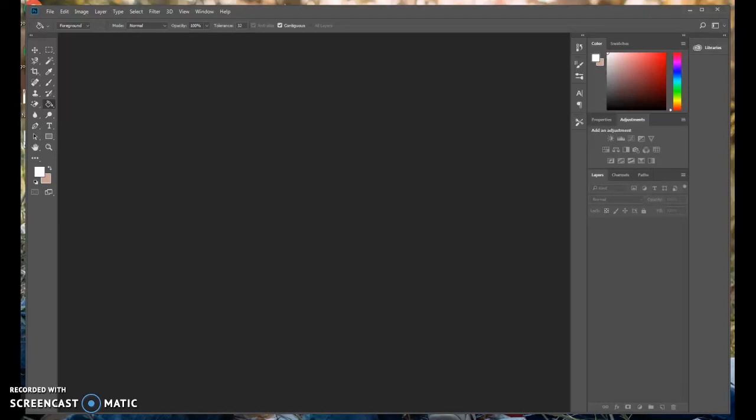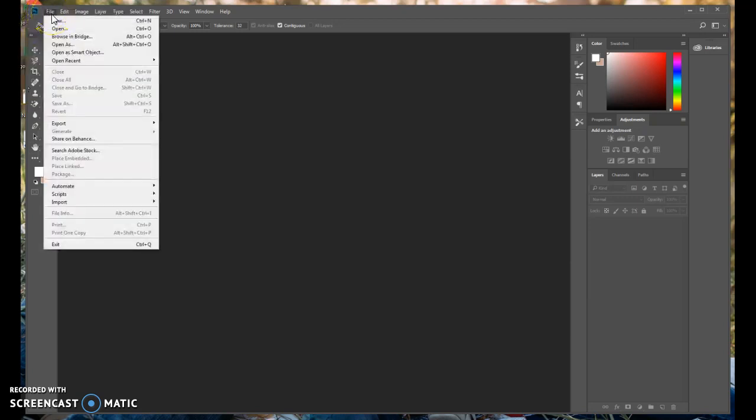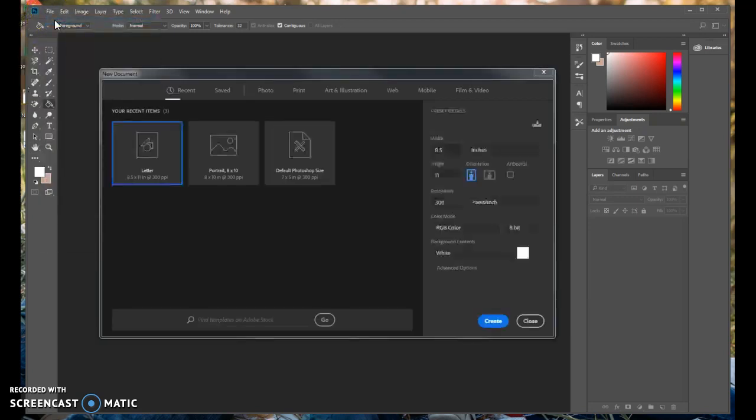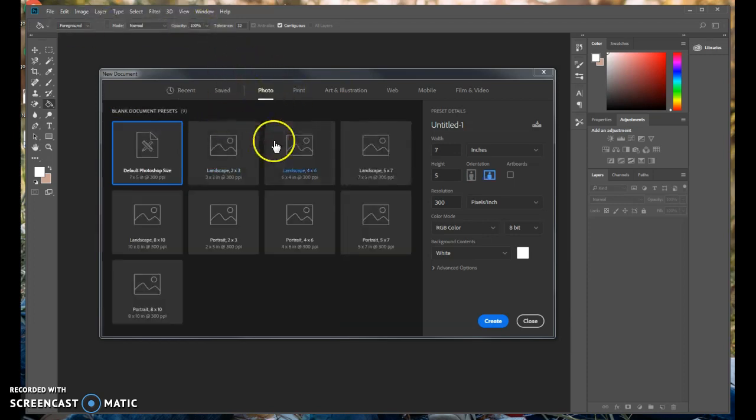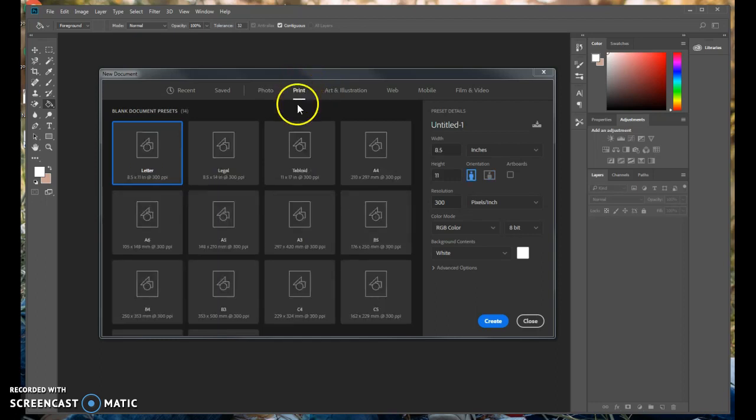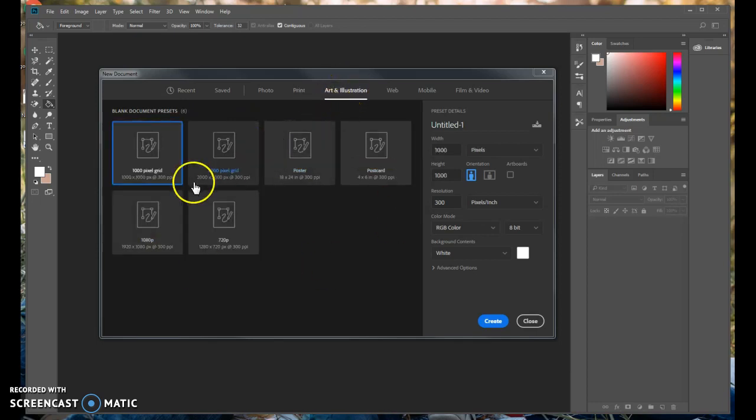Okay, so today in Photoshop, we're going to be talking about text. We're going to start by opening up just a plain letter page. If you look in photo, this is your standard photo sizes. If you look in print, you're going to see your standard print sizes. In this class, we use a lot of 8.5 by 11 or tabloid. Art and illustration, you have the same idea, the poster, postcard sizes, things like that.